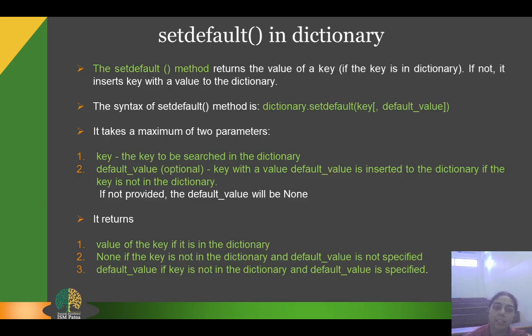The next method is setdefault. It returns the value of a key. If the key is not present, it inserts the key with a value into the dictionary. It takes two parameters, key and value. If not provided, the default value will be None. It returns the value of the key if it is in the dictionary. It returns None if the key is not in the dictionary, and it returns the default value if the key is not in the dictionary and a default value is specified.